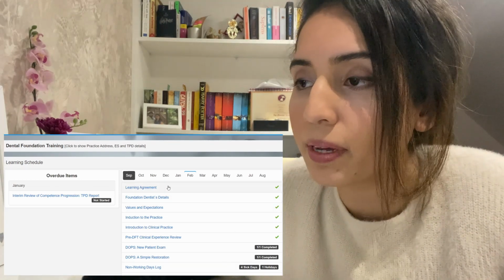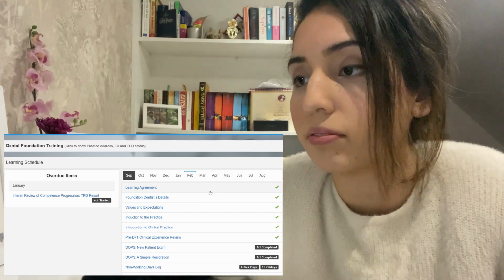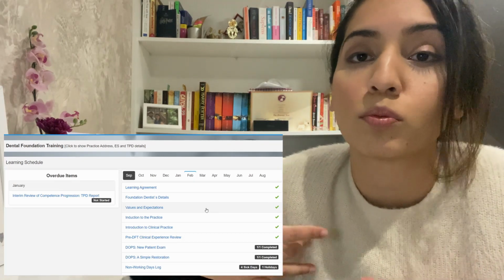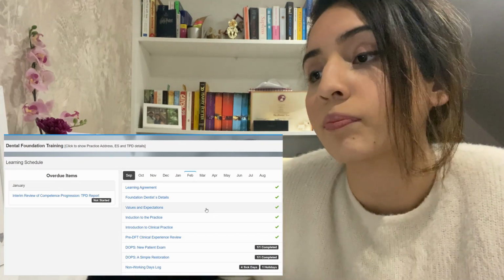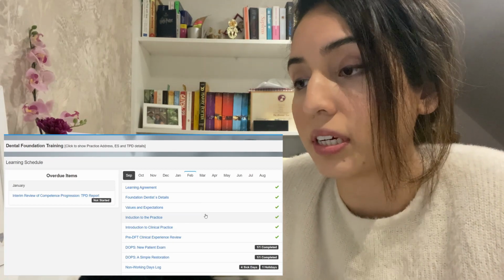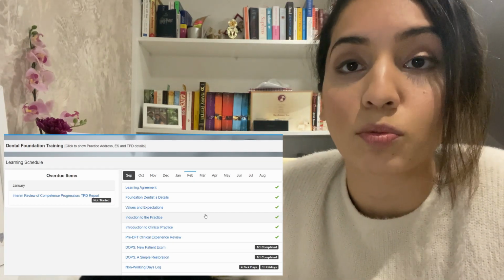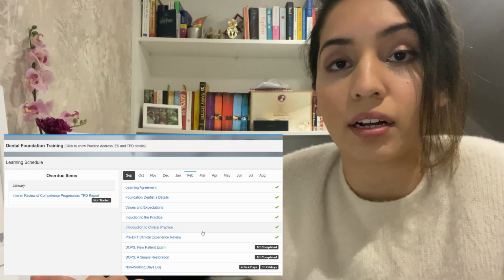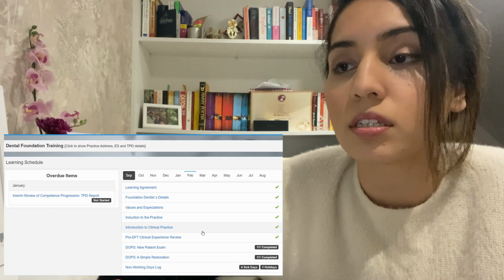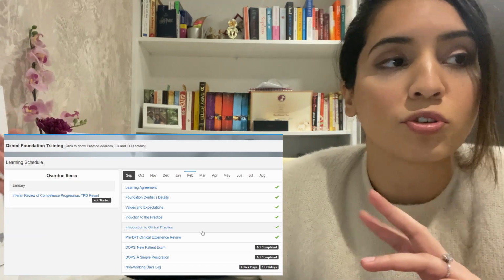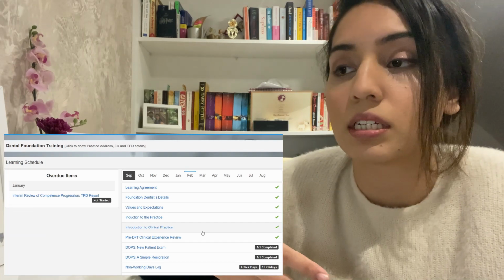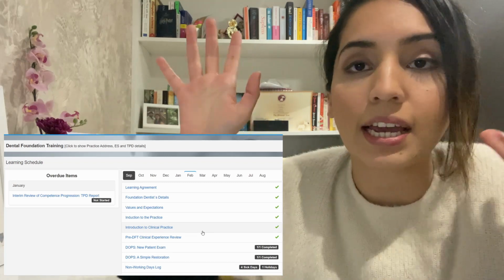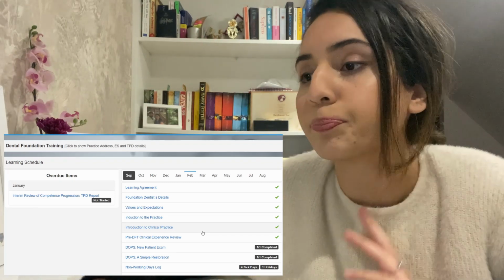So you have the learning agreement, it's basically agreed that I'm gonna learn stuff. Foundation and my details, my values and expectations. So I have to write about what I expect from the year, what I want from the year. We have induction to the practice and induction to clinical practice, and it says what's on the tin. So it's just an induction of literally A to Z, everything in the practice, like how to greet patients, to the fire safety, to what instruments we might have in the practice and how they're decontaminated, what are the rules on radiology, like basically everything in the practice you get introduced to.